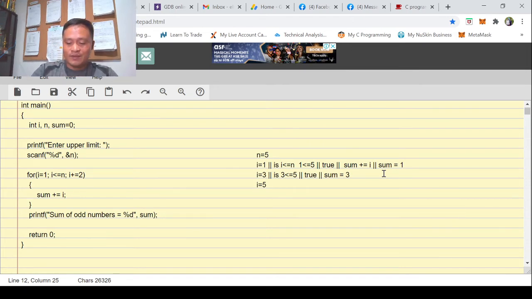And followed by a condition. It's part of the loop, right? So the condition says, is I, which is 5, less than or equal to 5? And this time, the condition is still true because 5 is equal to 5, right? And since true, perform sum plus equals I. So what is that? Sum plus equals I, meaning sum is equal to 5. Are you following? Okay? And so on and so forth.